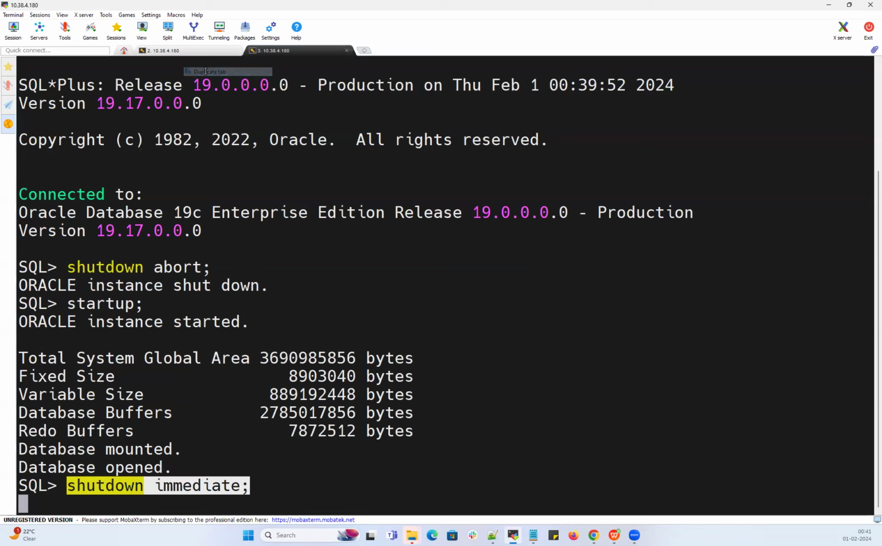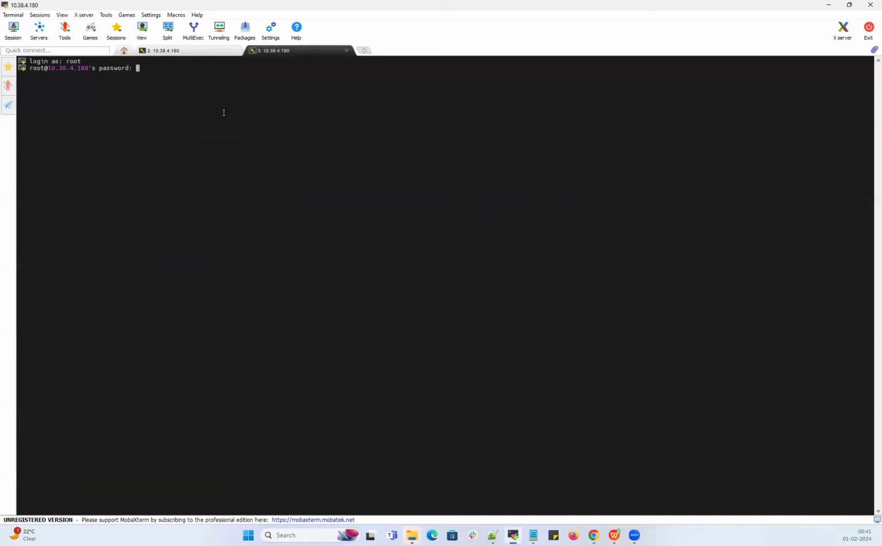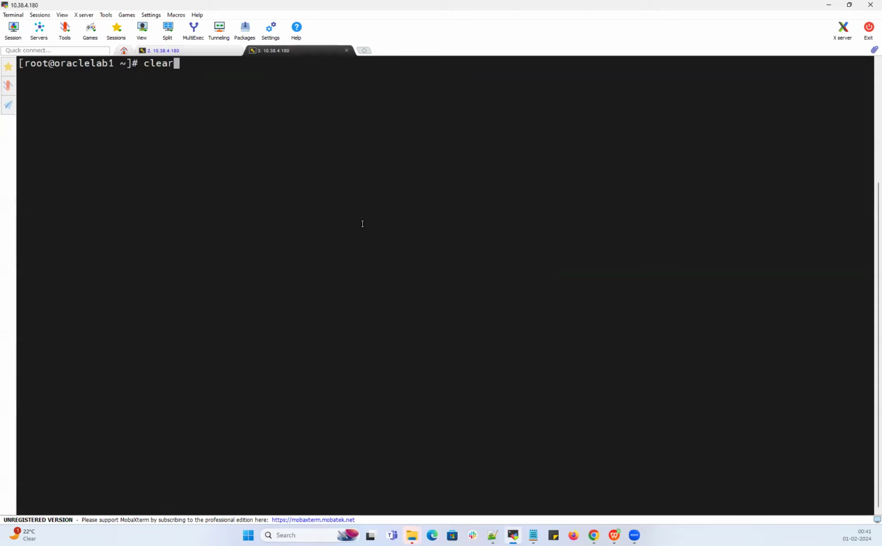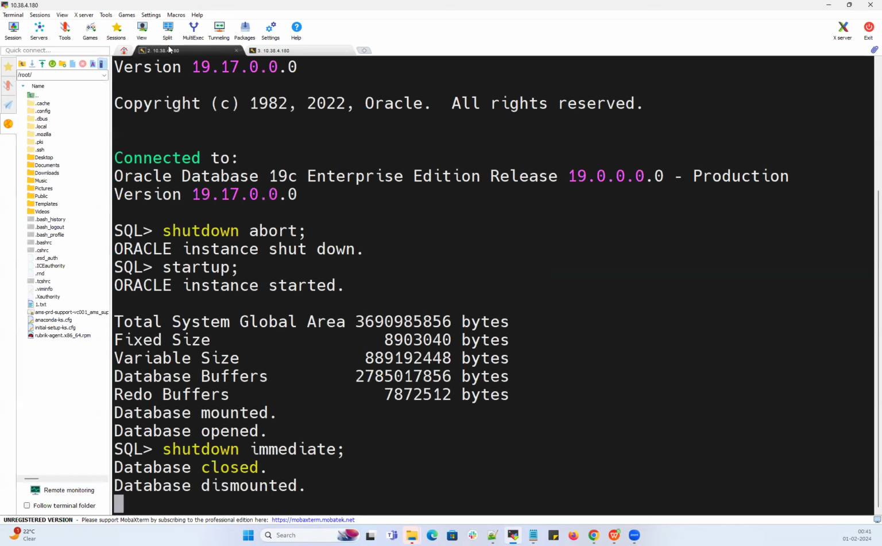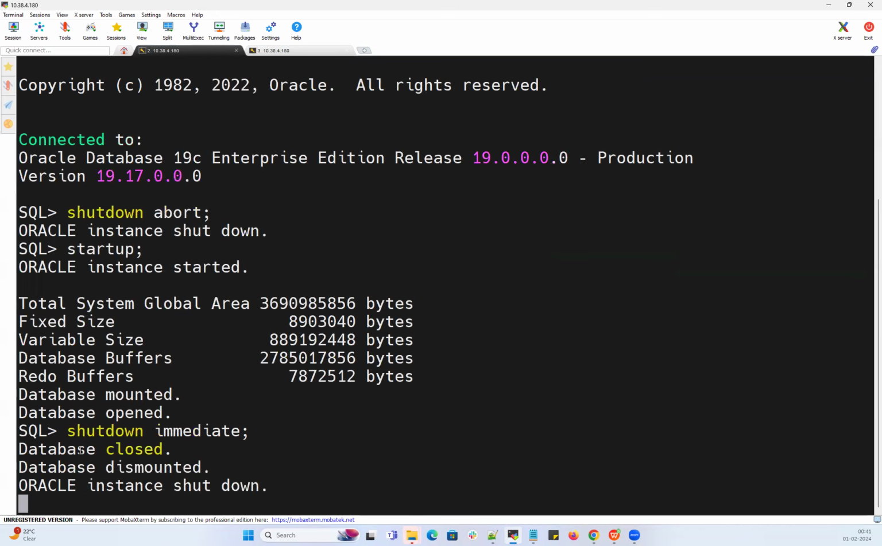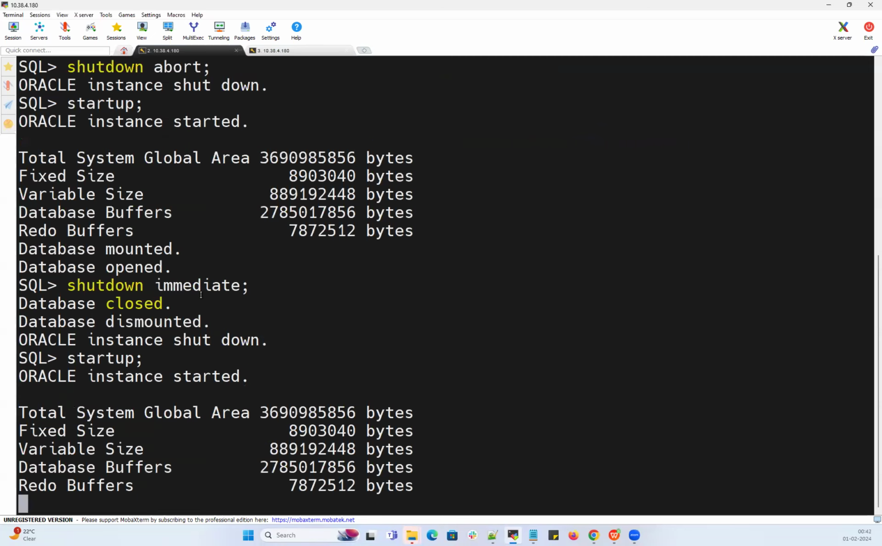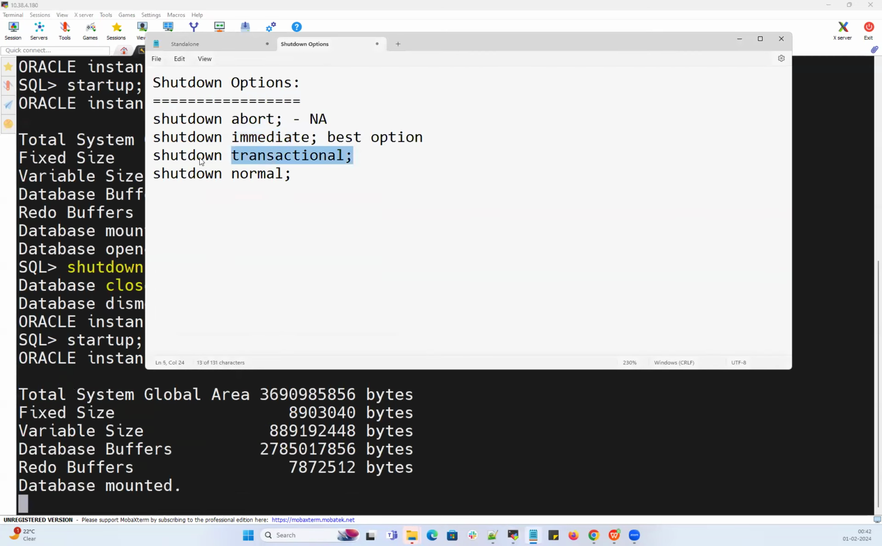So if I can quickly check my database alert log for this, oh, it's already done probably now. Yeah, your database is closed, your database is dismounted, your database instance is shut down. Whereas in shutdown abort, the instance is down, that's it. But in shutdown immediate, database closed, database dismounted, and your Oracle instance shut down. Again, if I do startup now, and now I can do shutdown transactional.